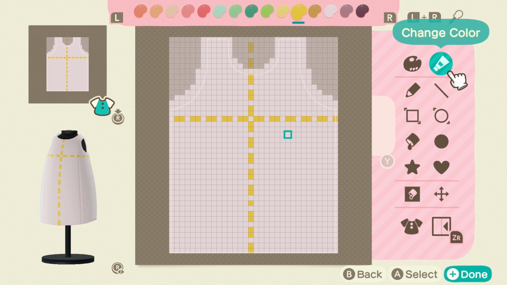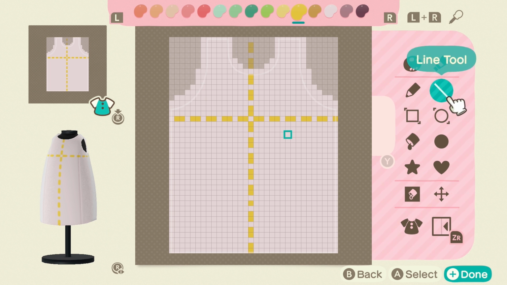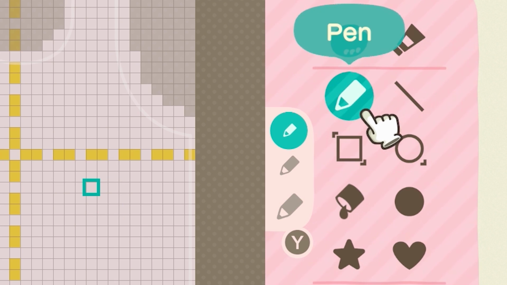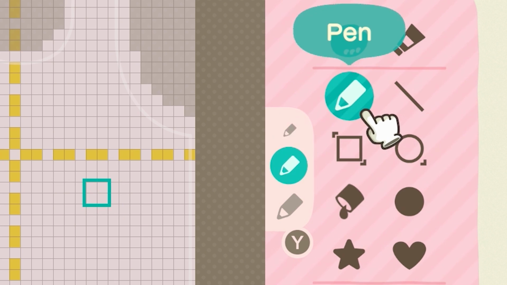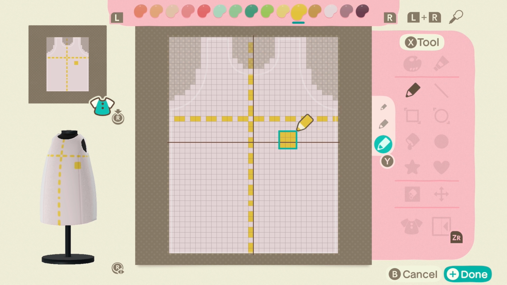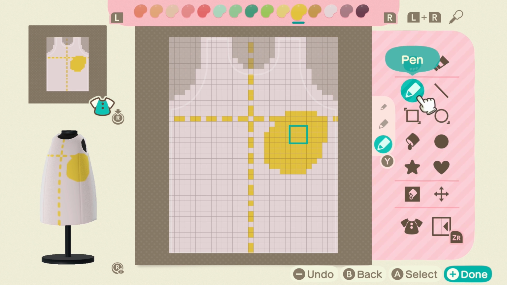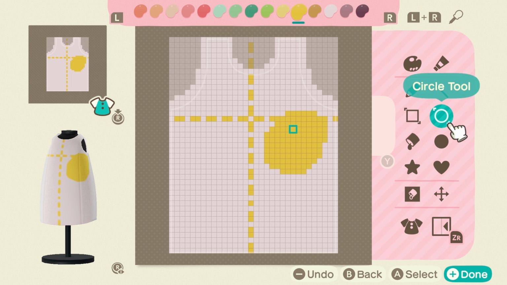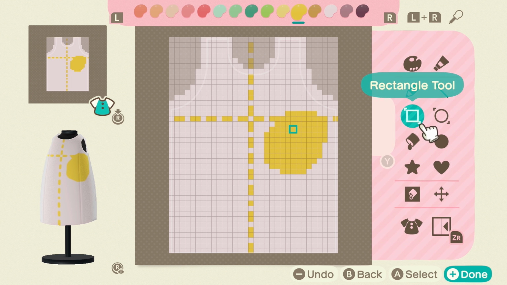Below this are a bunch of really useful tools. Let's go ahead and start off with the pen tool. You have 3 different sizes of the pen tool that you can select from by pressing Y. And to select this, press A and just begin drawing by holding down the A button to color in the pixels individually. Press X again to access the tools. There is also a line tool, a circle tool, and a rectangle tool that is pretty helpful.